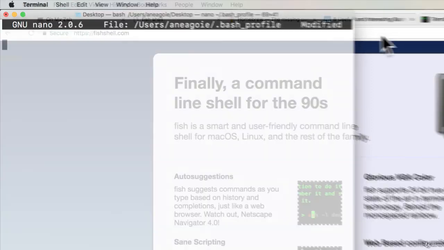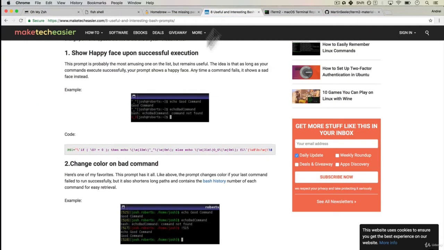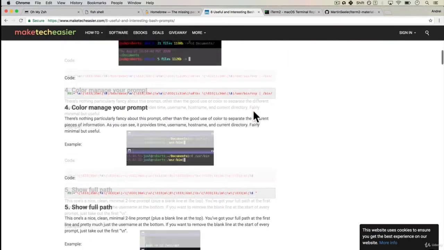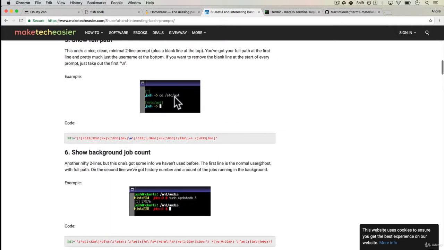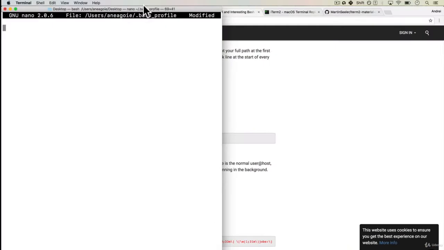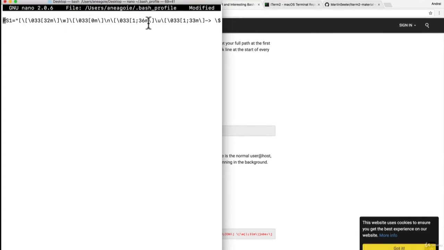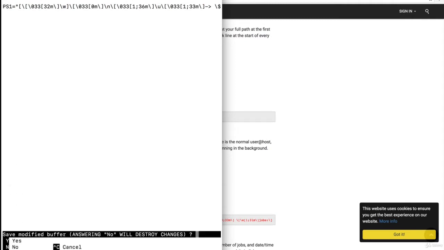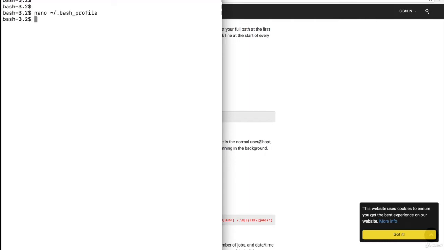One of the cool things that I really think is fun is updating your PS1 variable. And I'll link to this website. There's a bunch of examples here that we can use. Let's just pick one, like this one over here, all we do is copy and paste this. And within our bash profile, we can just paste. And as you can see, our PS1 now equals a whole bunch of gibberish that we don't really need to worry about. We see over here that to exit, we need to do Control X, then save modified buffer, we just press Y, and then press enter.